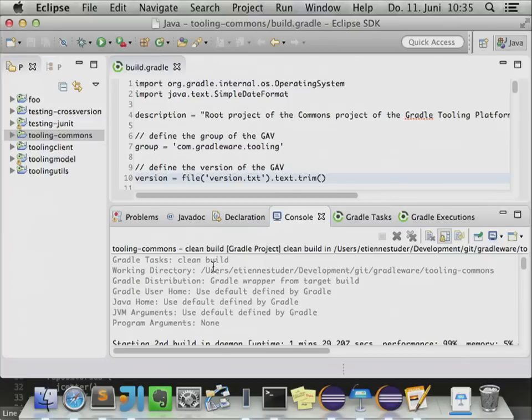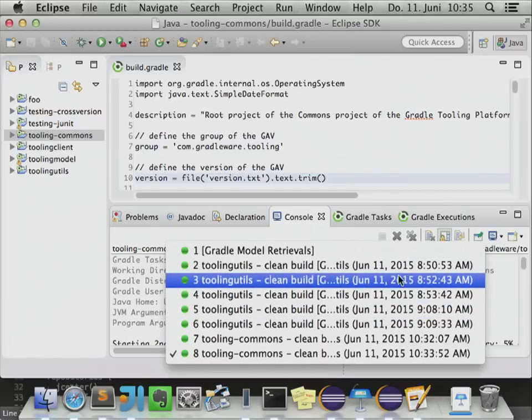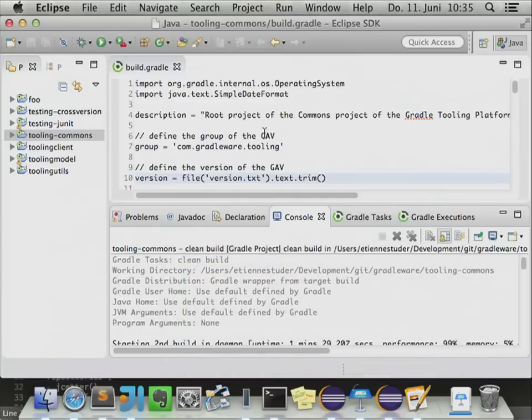Also, the name of the process is here. You see what tasks are run and where it's run. This is very consistent with how Eclipse does it when you start a new Eclipse instance, for example. So we try to be as consistent as possible. You can, of course, navigate between these different consoles. It's totally integrated with the other consoles.